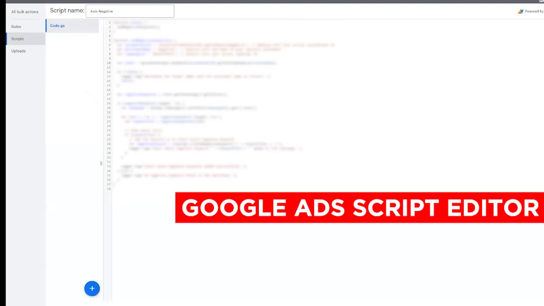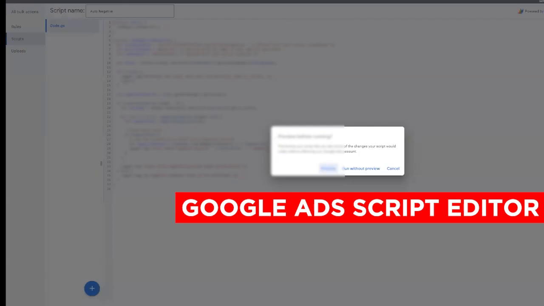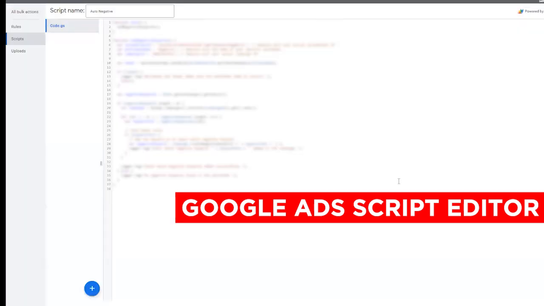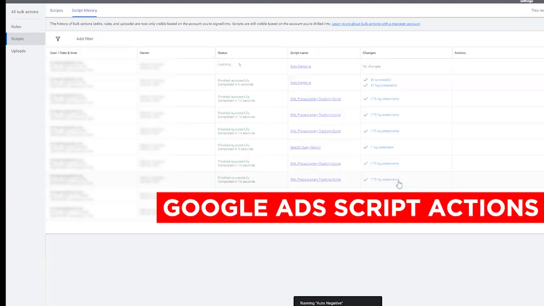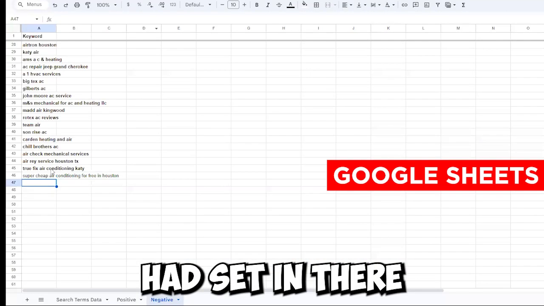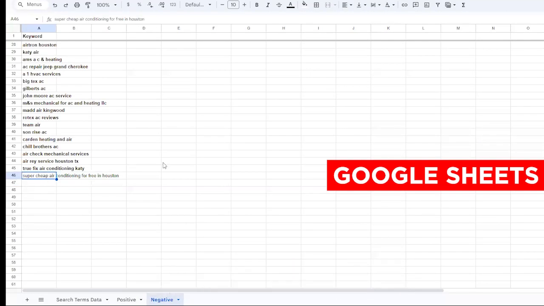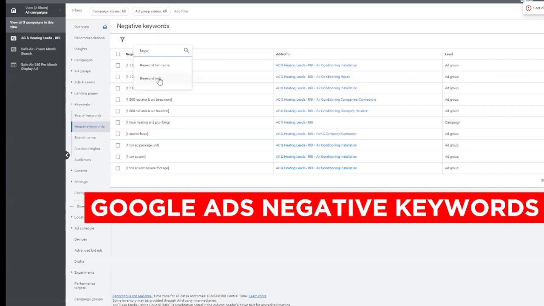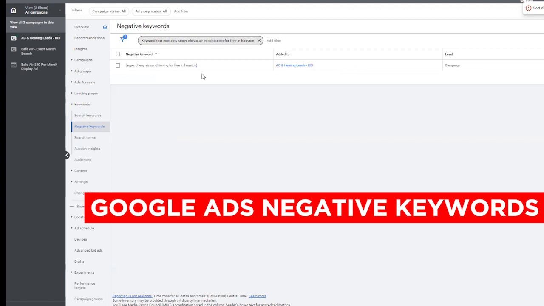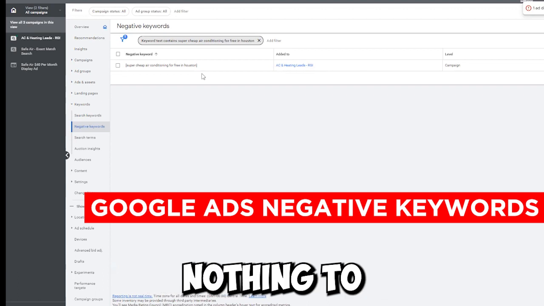So from there, I'll simply just run this. Keep in mind, this will automatically run at that 5 to 6 p.m. time that we scheduled. So I'll run without preview because I know this code works. Give it a minute. And what I can see is all those keywords that we had set in there are now set as negative. So if I take this keyword that I put in, I do keyword text, super cheap air conditioning in Houston, bang, set as a negative keyword. All automated, nothing to worry about.